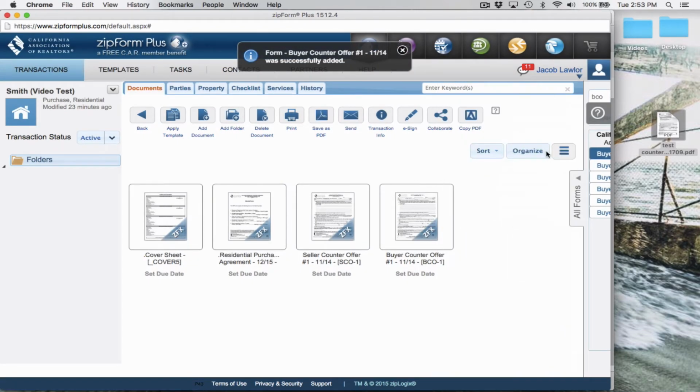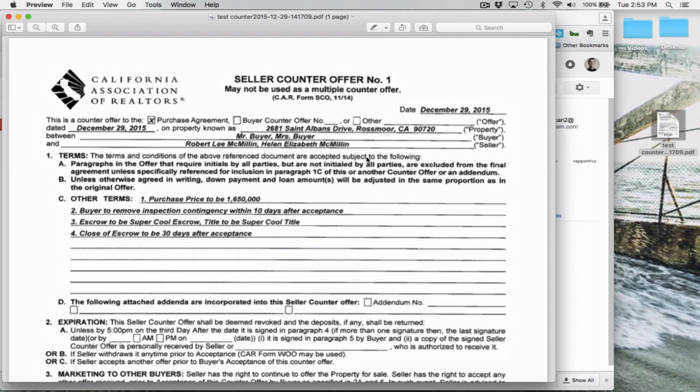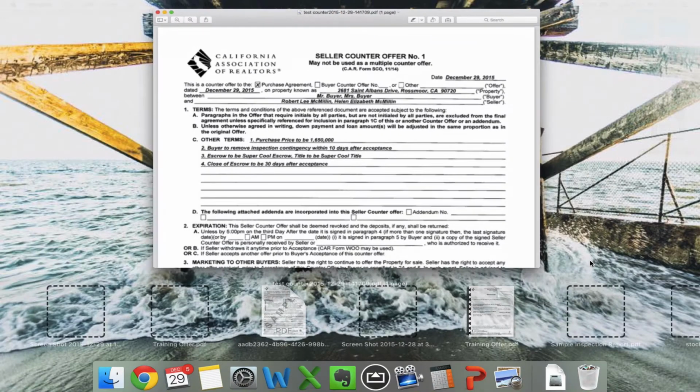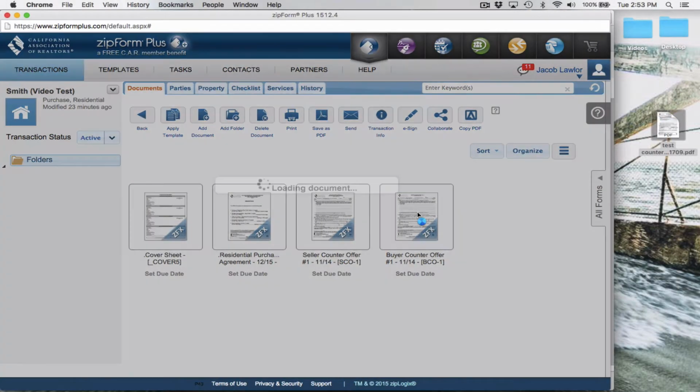Okay, so let's say that they are completely fine with everything except for the price. Sure, we'll remove our inspection contingency within 10 days. Sure, escrow company can be those people. Title company can be those people. Number 4, close of escrow to be 30 days after acceptance. Boom, that's totally fine. We're good with that. So let's say that we're going to just counter back.